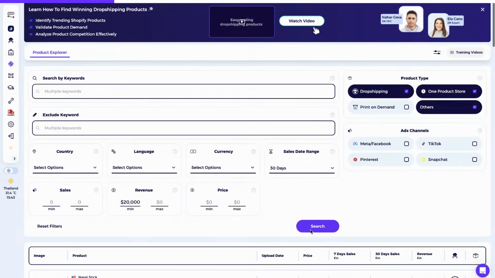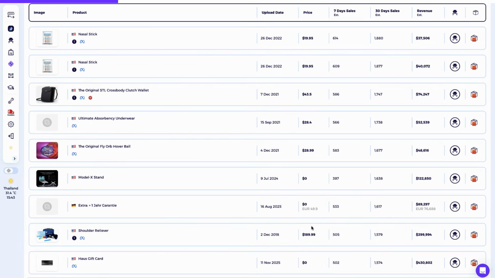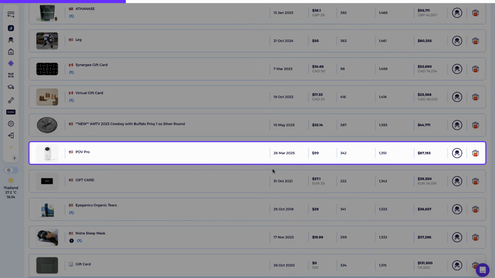Then I'll hit search. Okay, I got some very good products here that match these filters, but this one really made me stop and check it further. This is Point of View Camera. It was sold over 1,300 times in the past 30 days and generated more than $87,000 in revenue. Wow. Amazing. This is definitely something I want to check deeper.